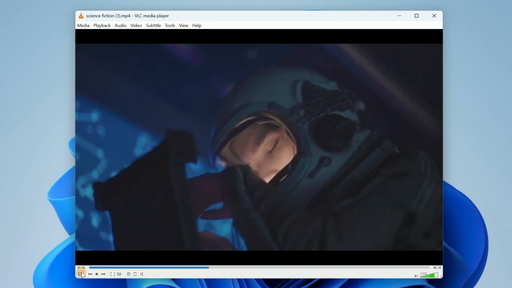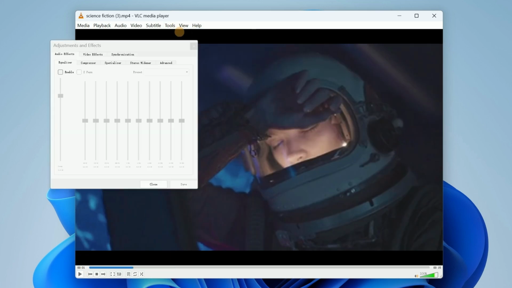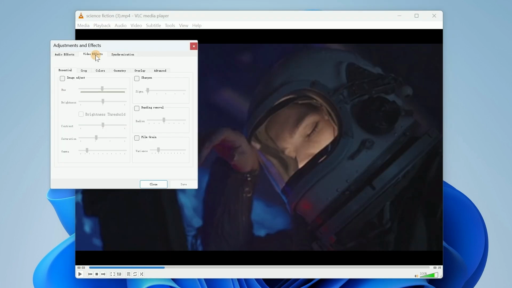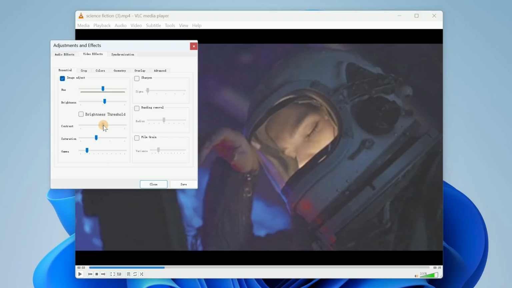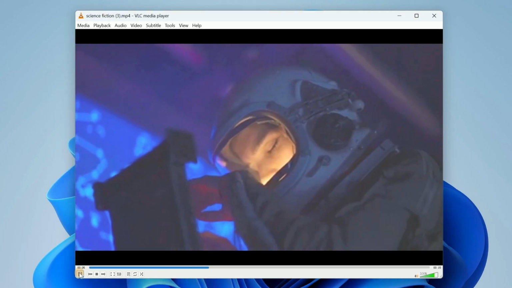Open a video in VLC, then go to Tools and select Effects and Filters. Choose the Video Effects tab. Under Essential, apply the Color Threshold filter. Tweak hue, brightness, contrast, saturation, and sharpen sliders until the image looks crisp and clear. Click Save and Close. Now you can resume playback to see the effects.